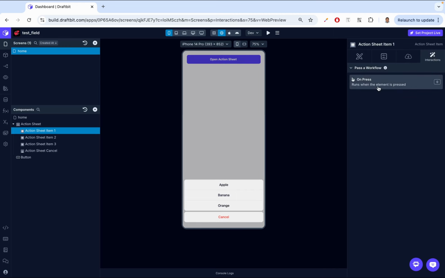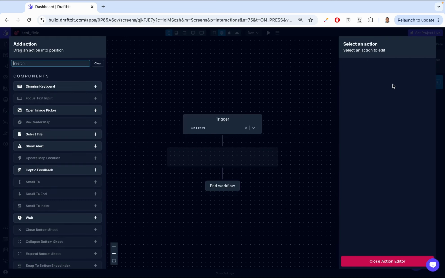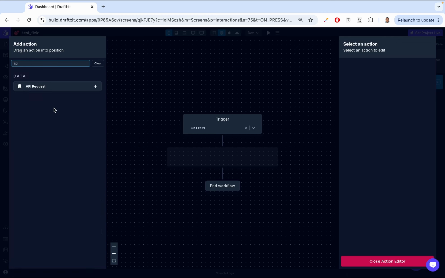Then we have this on-press trigger. Each of these items has its own separate on-press trigger. So apple has its own, banana has its own, orange has its own. And then once we click that, we can actually perform a certain action. To say, okay, if I was to click apple, we can actually make a call to the backend. So we can come here, we can say API request. We can make a call to the backend and say the user selected apple, the user selected orange, the user selected this. So that's why this is very useful. But for now, let's just console log so that we can see what's happening.